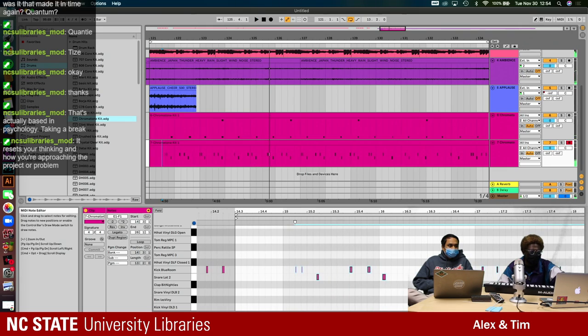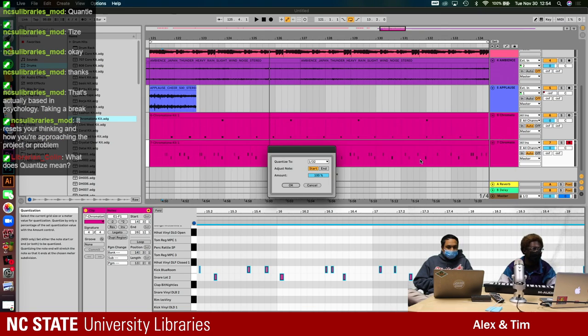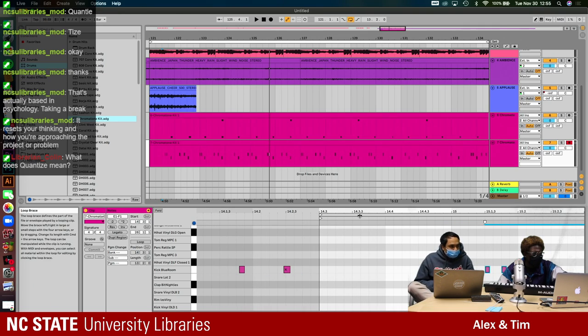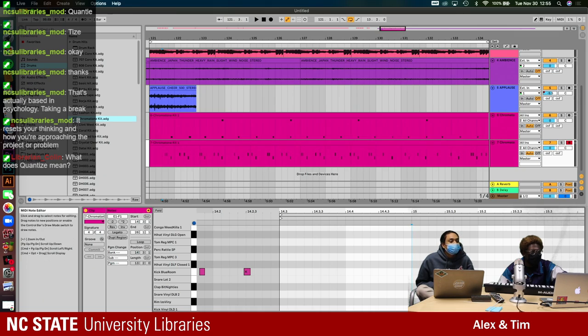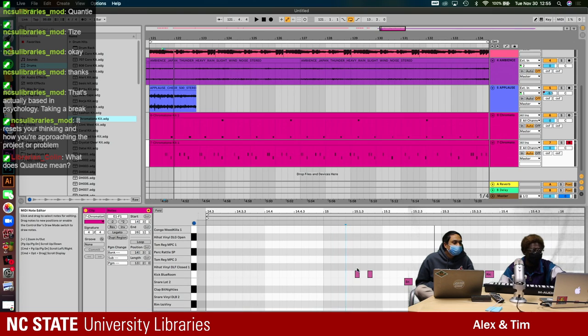Sometimes quantize isn't perfect. You can always go into your quantize settings. Quantize essentially just means it straightens it out. It snaps things. If you see all these lines here, and all these little notations, like 14.3, 3.3, 14.4, these are all beats within a 4/4 pattern. If I played a note that was in between these two notations, sometimes that works, and sometimes you want it to snap onto a grid line. So quantize snaps it to the closest grid line, which may not always be accurate, but for the most part, you can adjust.